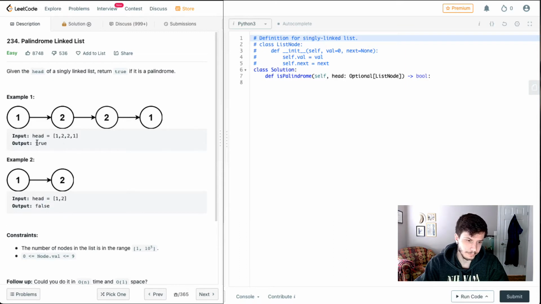Our approach today to solve this problem is basically finding the midpoint of the list, reversing the second half of the list, and checking whether or not the second half is equal to the first half. If it is, we have a palindrome. If it is not, we don't have a palindrome, so we're going to return false. Okay, so let's do that.